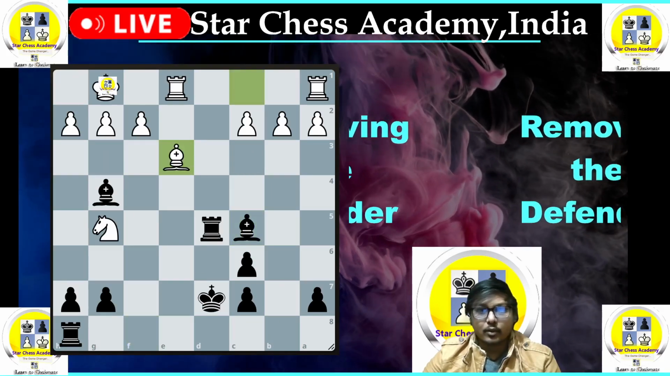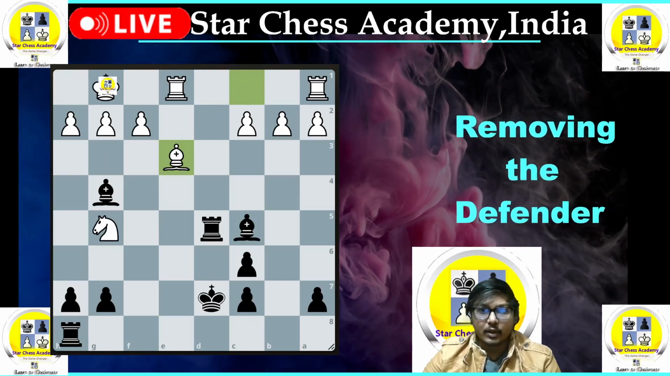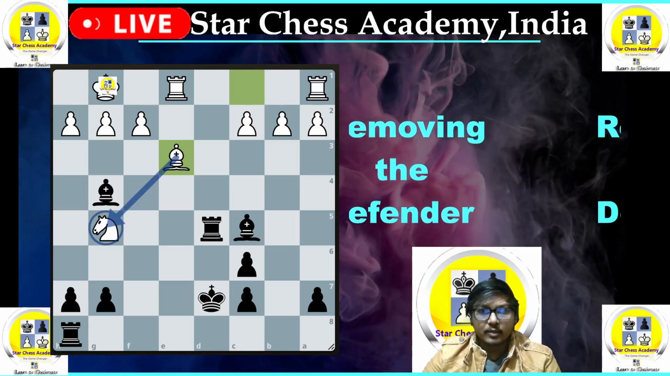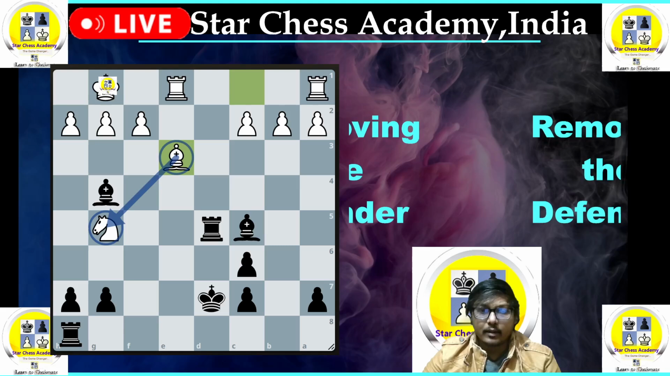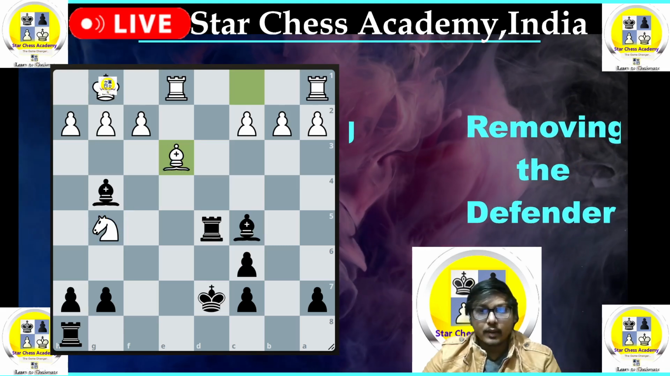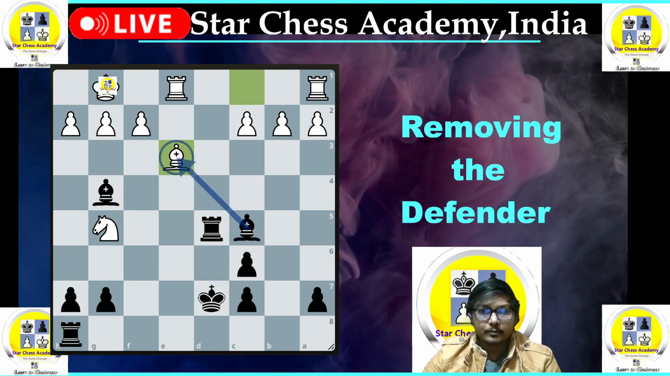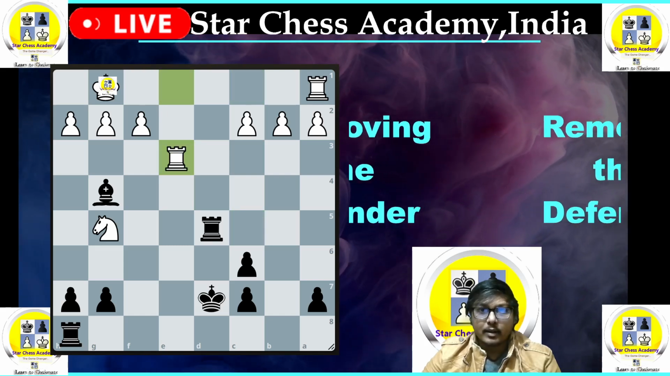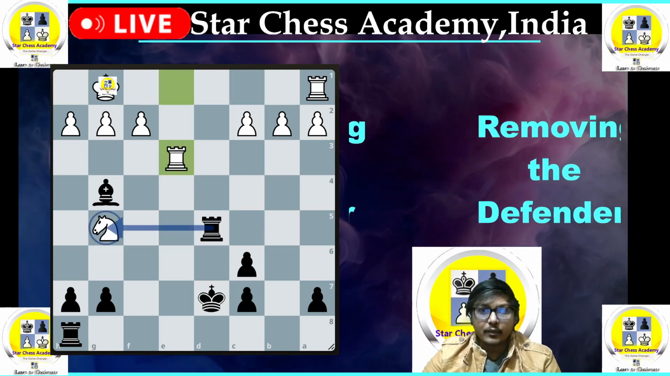Next, okay, so white has played the move bishop e3. So the bishop is protecting the knight, so the bishop is the defender of the knight. So what we will do is we will remove the defender first, or we will capture the defender and then we will capture the free piece.